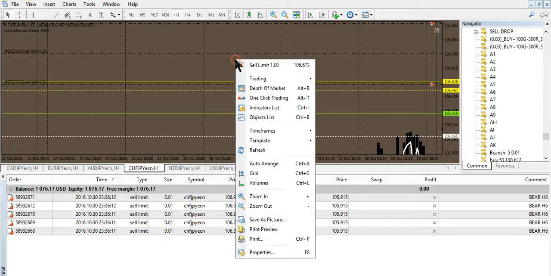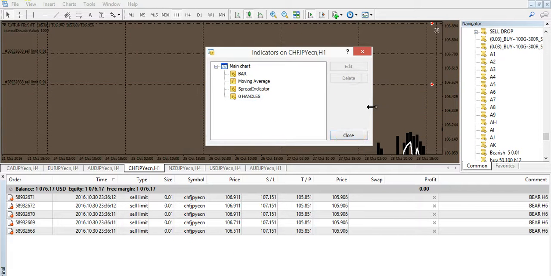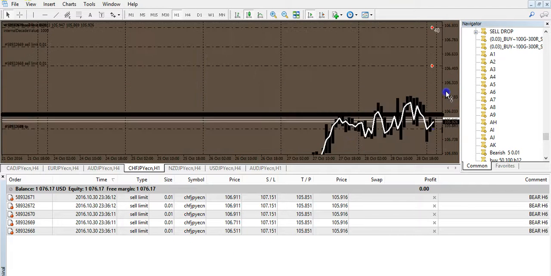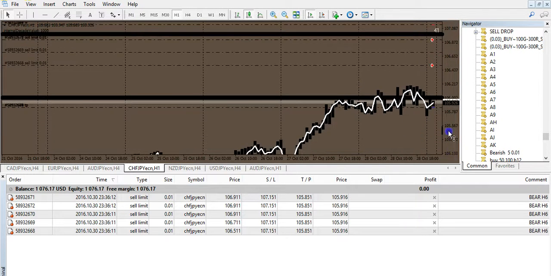So I take off this indicator. Hopefully it's going to jump off when I delete it. You can see the take profit blue is below where we're at. It's 10 pips below where we're at.